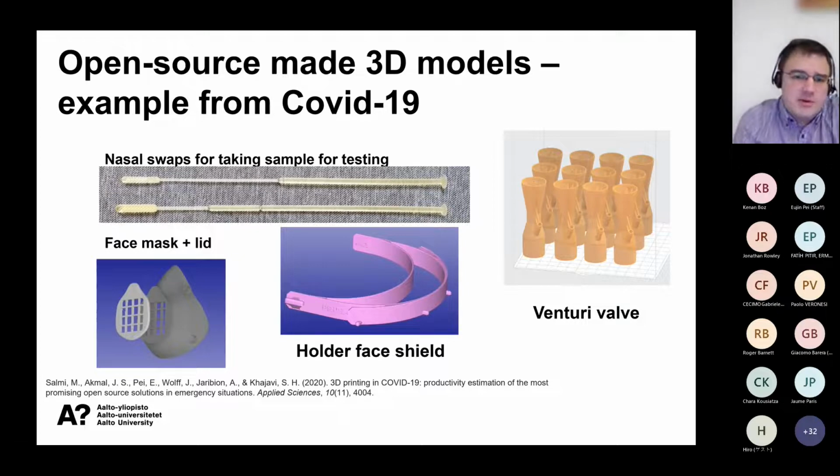I think COVID-19 was a very good example of this open source movement and its potential. So basically there were a lot of different kinds of innovations related to how to help in the COVID. For example, nasal swabs for taking samples for testing, face masks, different holders for face shields, and even venturi valves. And actually those were all open source and shared freely with different kinds of free licenses for emergency use. And that actually shows this kind of cumulative design or cumulative learning, and then people use those other designs to improve designs.